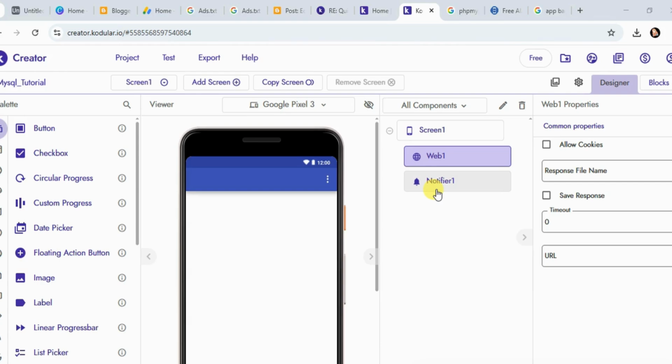This is Sibza and today I'm going to show you how to fetch data from a MySQL database and display it on your Kodular screen. I have already set up my screen and added the web components to fetch data from the MySQL database. I have also included a notifier.